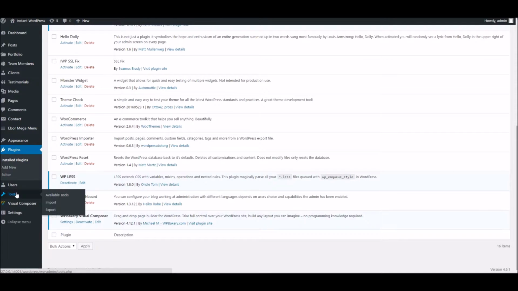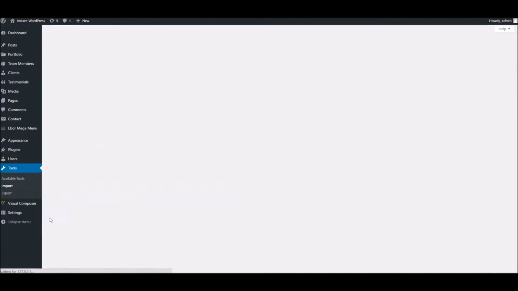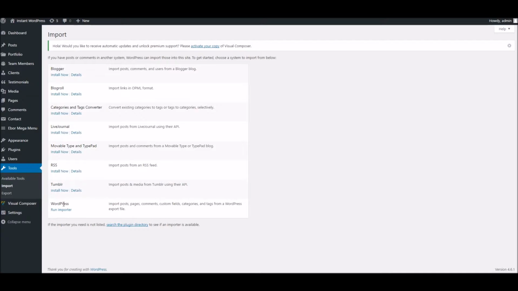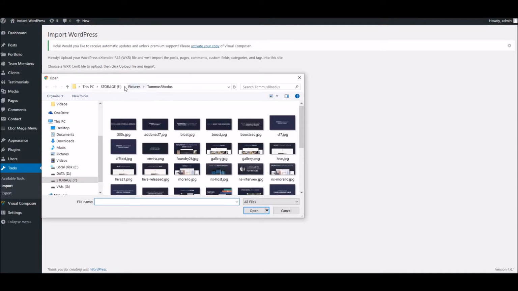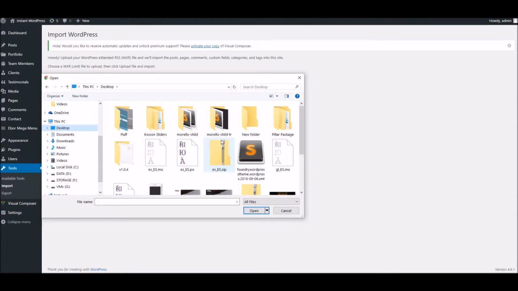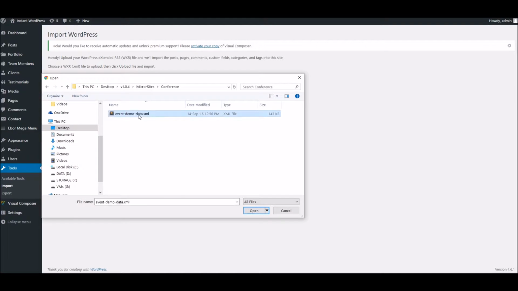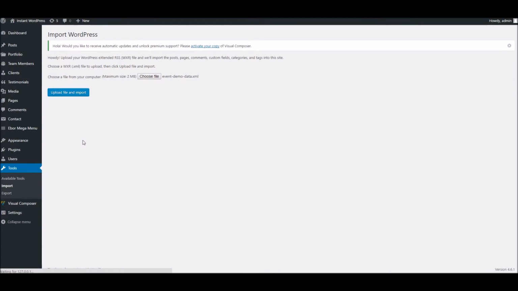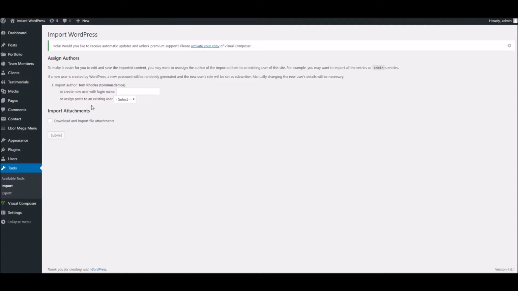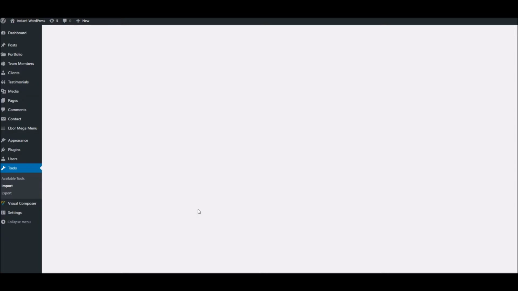And to do this, we go to Tools and Import. And because we're dealing with WordPress data, we'll select WordPress from the bottom of the list here. And then you're going to want to navigate to your folder that you downloaded from ThemeForest, and in the microsites folder, we're going to grab the event demo data XML file. So we'll hit upload and import. We might as well grab the images as well. This can take a bit of time on certain servers, but we're going to tick that box to grab them, and we'll hit submit to let the import take place.